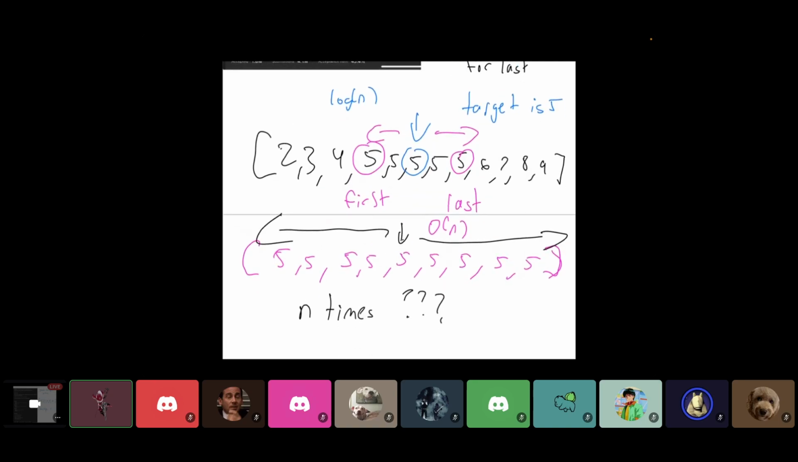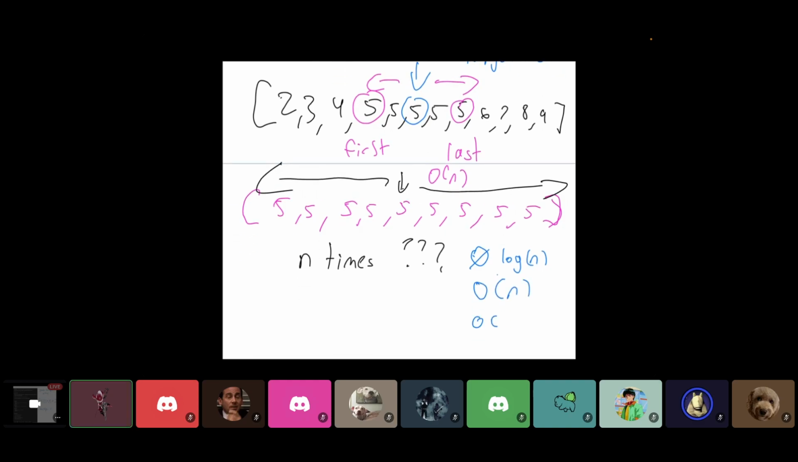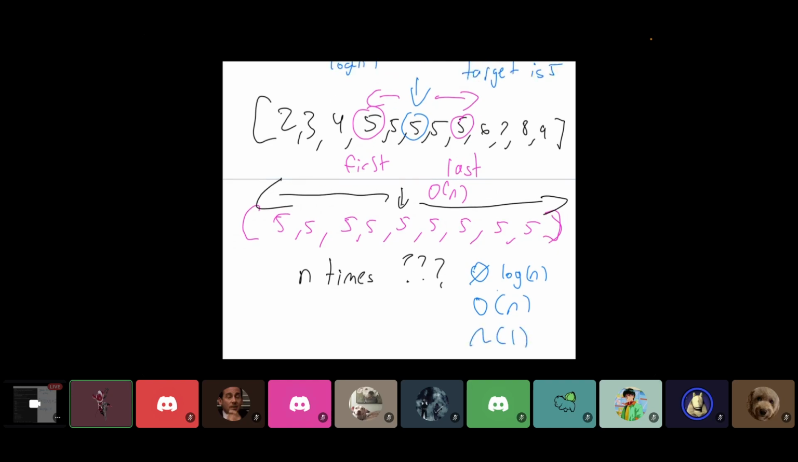So in the end, this entire algorithm, even though technically it's theta of log n, its average case is going to be log n, right? Big O of n, and big omega, which is best case, which you don't really care about, is 1, in case you find it in the middle. But actually, no, log n.